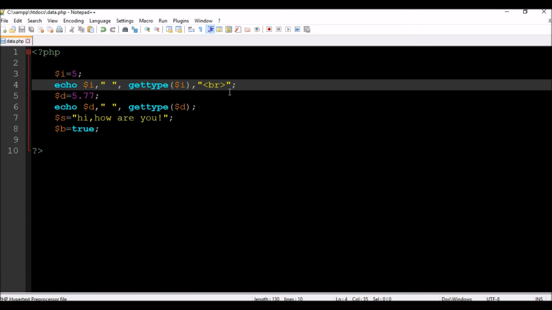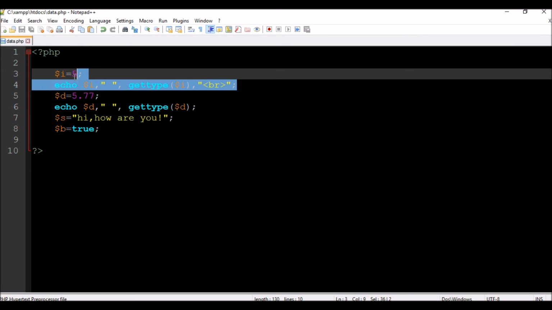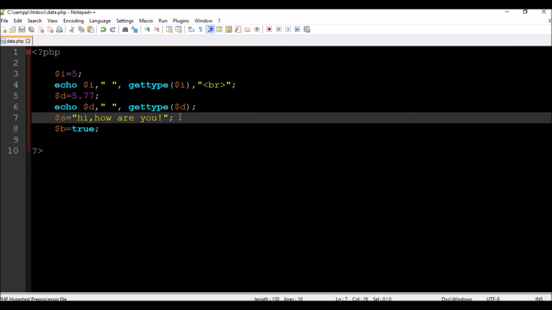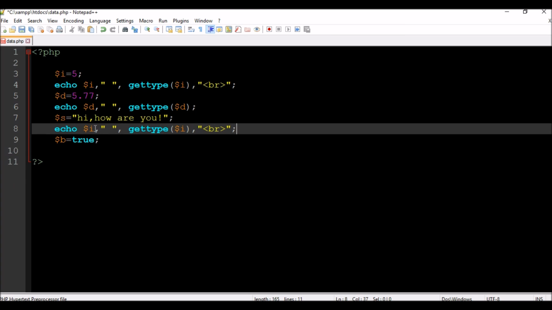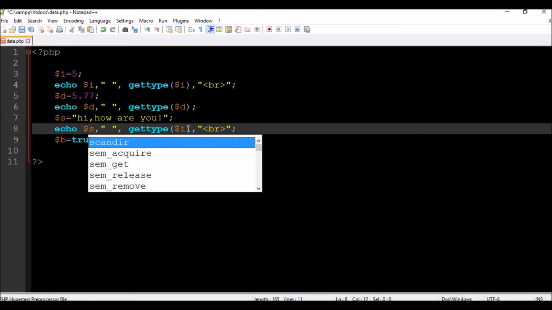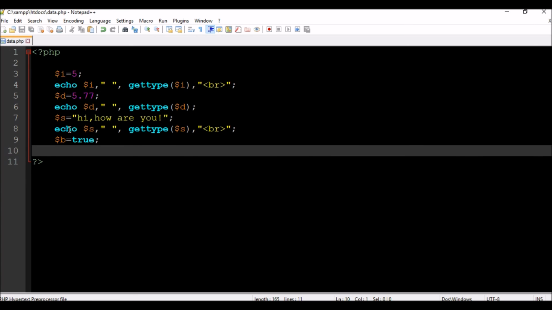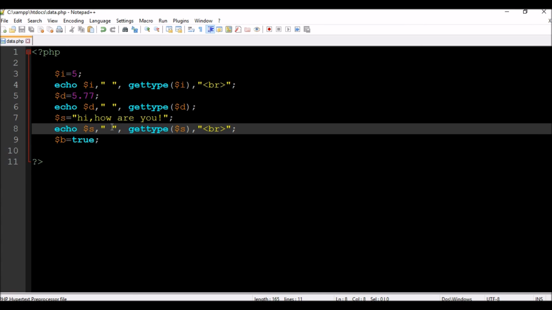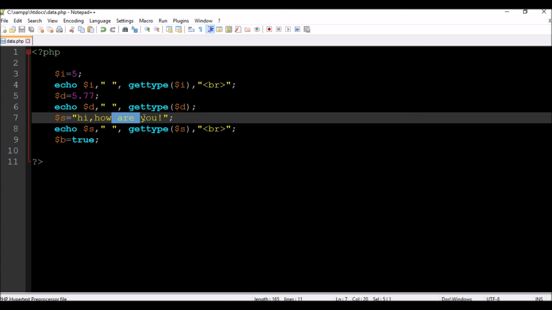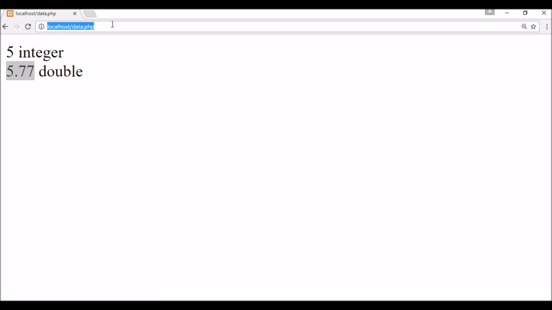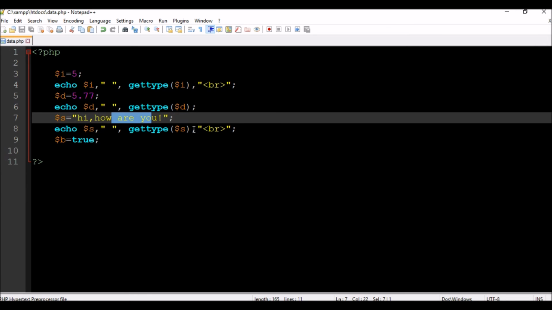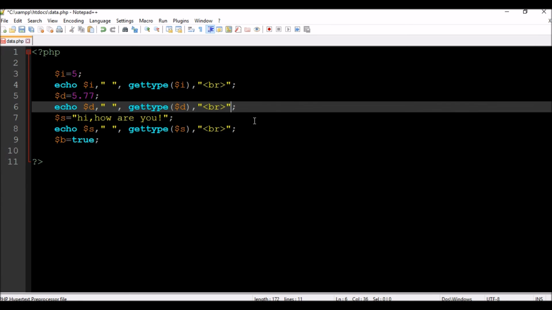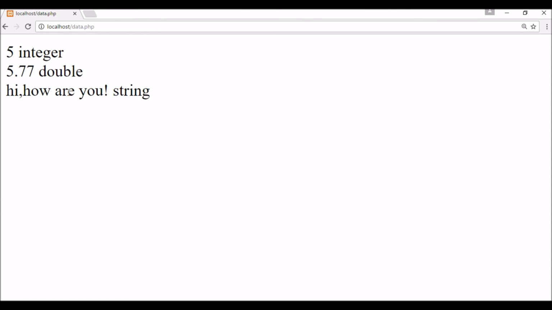Now we can do the same thing with rest of the data types. This is string, so it should display string. So change the variable name. For this it should display string because it is a string value. Let's run it. I think here also I should give one break. Yeah, it is showing fine.